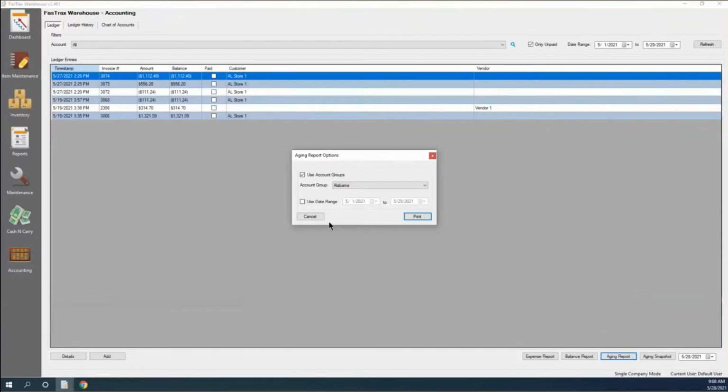Again, if I wanted to do a different date range than what's up here at the top, I could select that by using date range. And I could say I wanted to go back to April, and it would run the report from April 1st to 5/29.